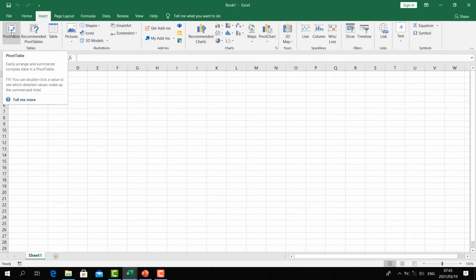What is a pivot table? The pivot table is one of the tools that allows you to arrange and summarize complex data. You may have a huge amount of information and you just need some data in the table, and then you will use the pivot table.